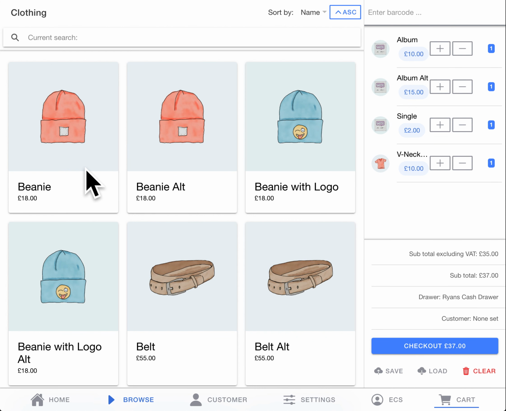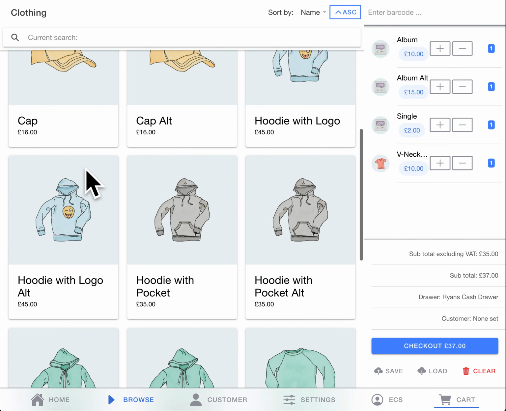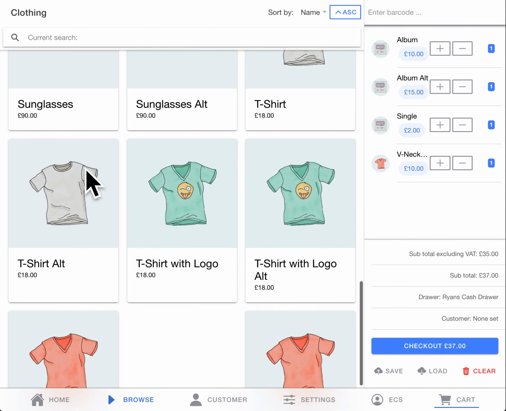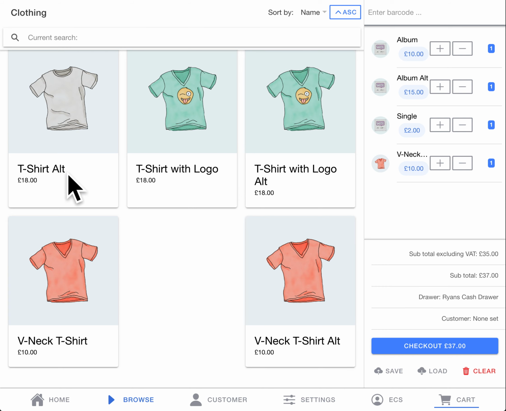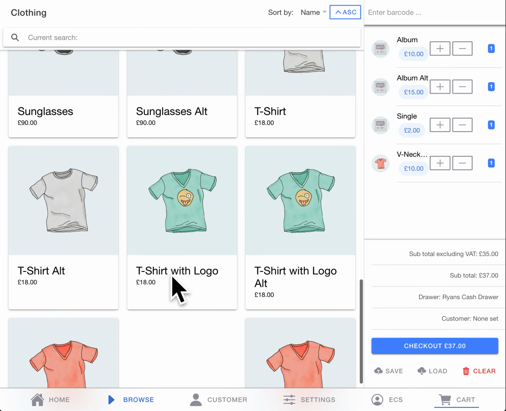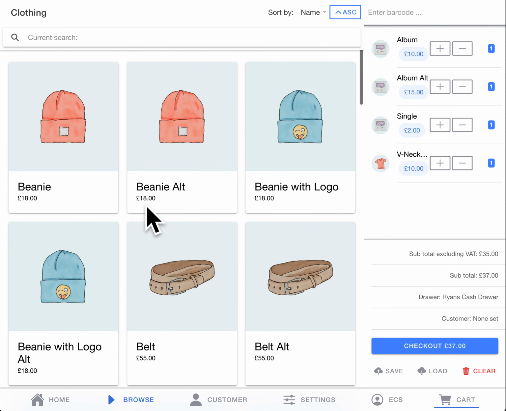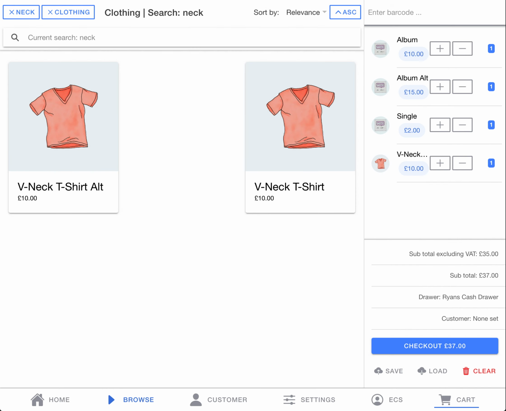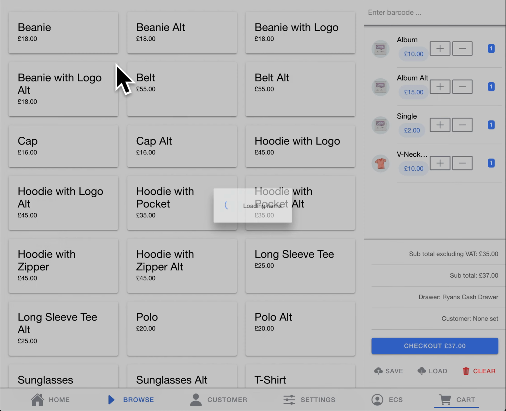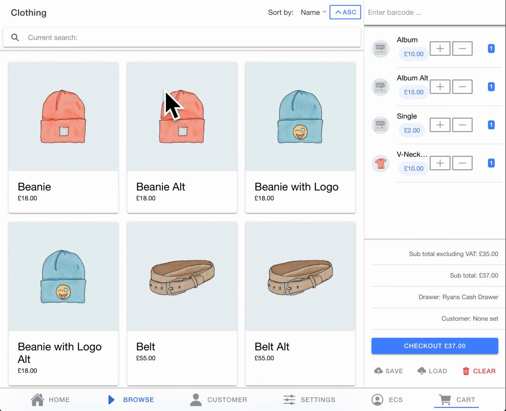So some other things we can do is filtering within categories. If I show you this category here, which has that same v-neck t-shirt in, I can go to the top. I've got this search here, and if I search for neck and press return, we can see at the top here that I've searched for neck within the clothing category. So I've got both options here, and I can remove one if I don't want to use it. So I could remove the neck option and go back to the category once I'm done. That's just another way of searching within the category you're already in.